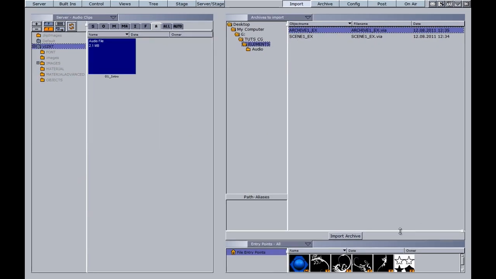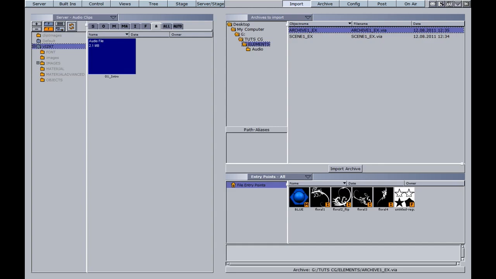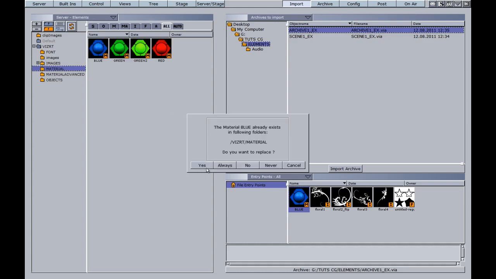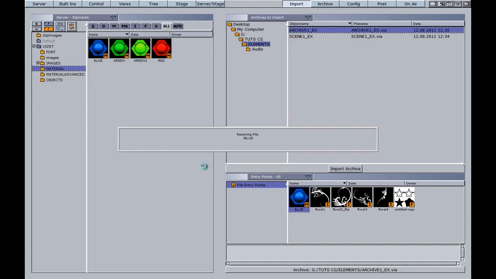And archives can contain pretty much anything. It will contain materials, fonts, images, or objects. This particular archive contains a material and a couple of images and also a font. So I can select these elements individually and import these. So for instance, this is a material. If I want to select my material folder on the left and my material tab, I can drag this blue into there. Now I already have a blue material in there, so it's asking me, do I want to overwrite it? I'm just going to hit yes.